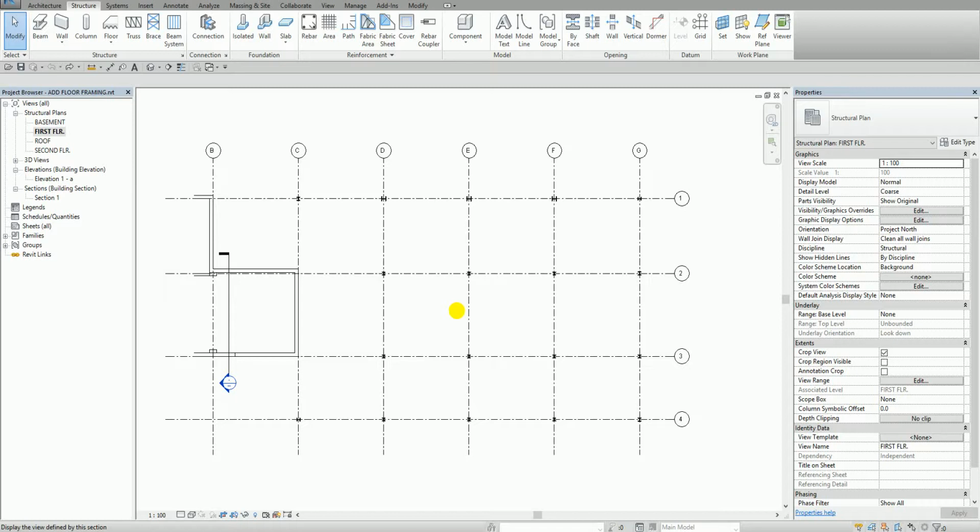So, for today's lesson, I'm going to teach you how to create floor framing in Revit 2017. In this exercise, I'm going to add floor framing by adding girders and beams in our structural model. Okay, so let's get started.